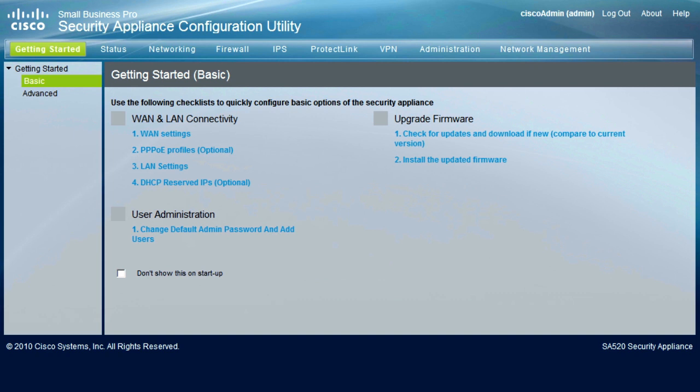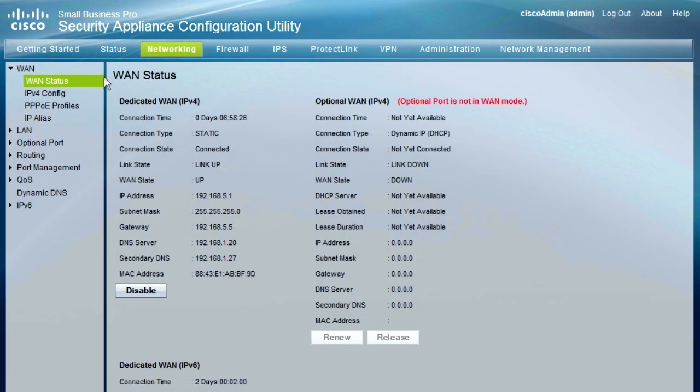In this demo, we're going to discuss NAT on our network security appliance. We're already logged in once again to our security appliance configuration utility. We'll begin by looking at the WAN configuration on the network security appliance.